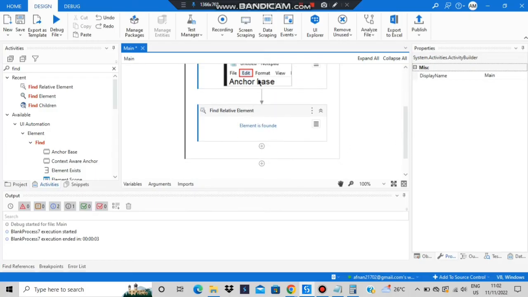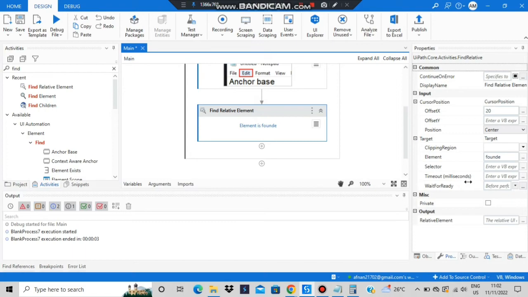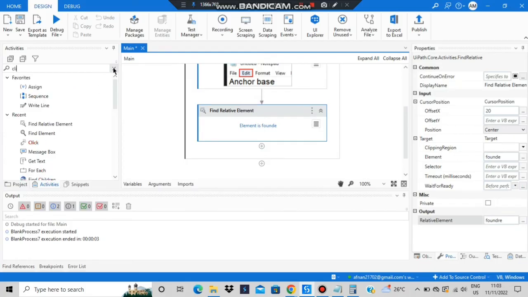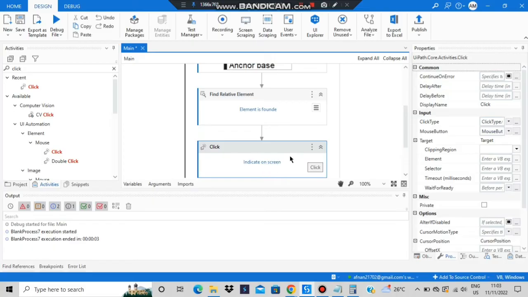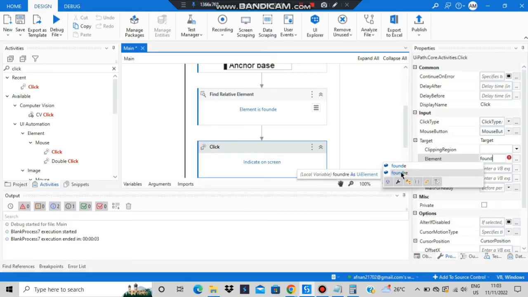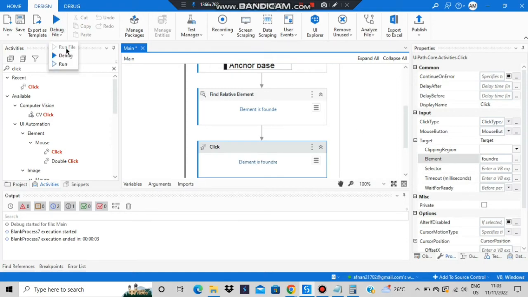Now when this element is found, which is the format, that has to be stored somewhere, so the output of this one will be here. It will be found re. Re means relative element. So in re it will be stored, and when we have got that element, we'll be clicking on it. Clicking on that means it will click on format and show the output. So I'll drag and drop click here. In the click, it will indicate on screen. What should it indicate on screen? It should indicate the element it should be clicking, which is found re. Okay, it should click found re. Now let's have a look at this one, by using the run file.